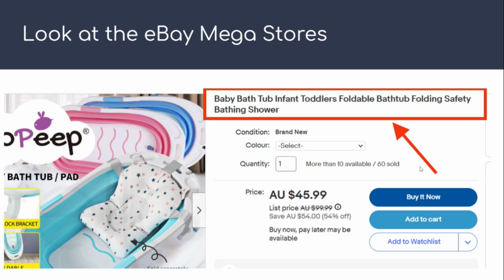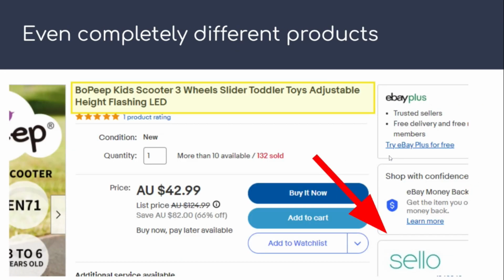Okay, so check out the eBay mega stores. Look at their titles. See how many characters they're using, what keywords they're using, and take note of how they're laying out their listing titles. So even for completely different products, this is a mega seller. You can see that they're putting the brand name if it's applicable. It's not applicable to the example we're using, but this scooter does have a brand name. They put that right up at the beginning, and then what the actual item is, which is a scooter. So another important thing is that each of the words is capitalized with a capital letter.